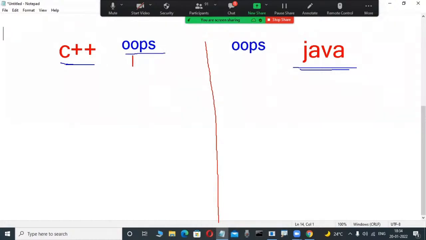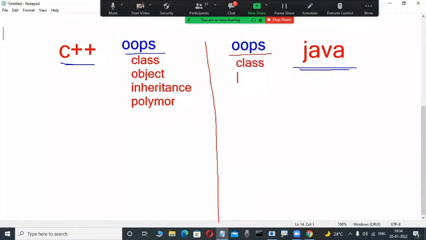Class is a concept, object is a concept, inheritance is a concept, polymorphism is a concept. Maybe many technical fellows have an idea. Same here in Java: what is a class, what is an object, what is inheritance, what is polymorphism? So many concepts are there.